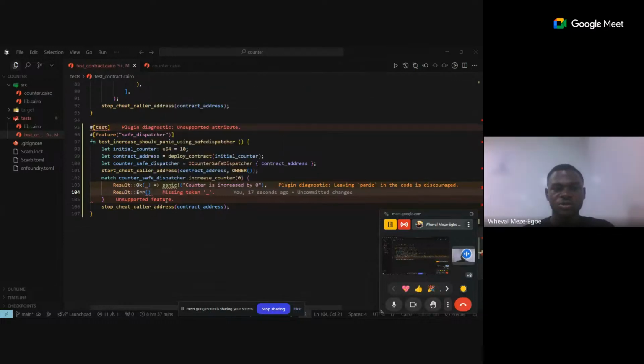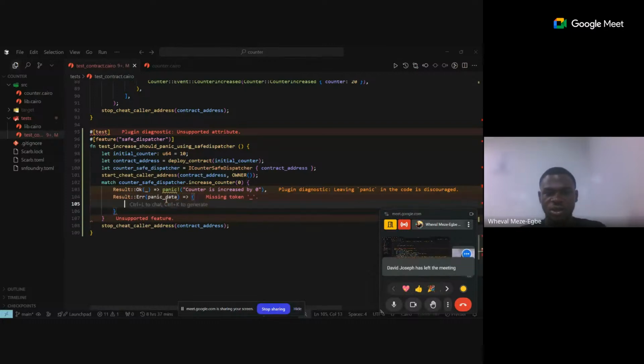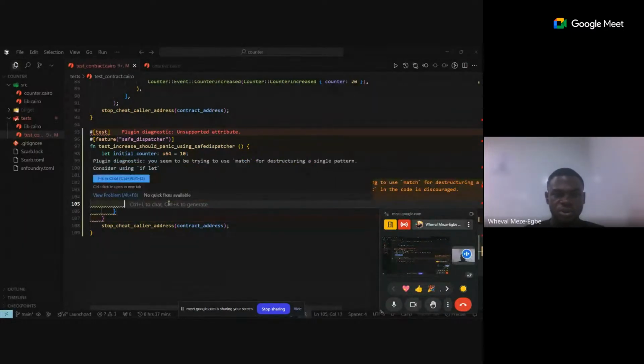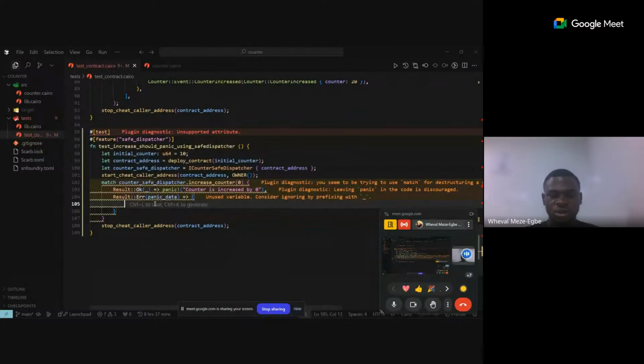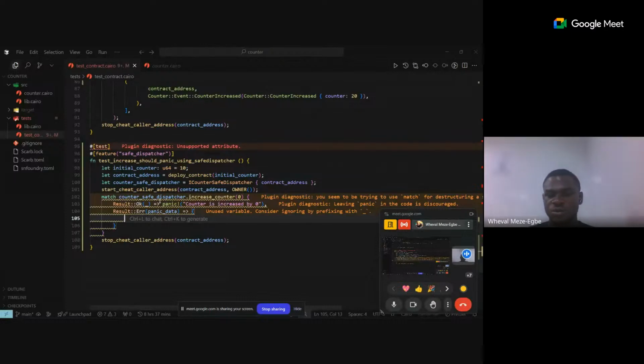But then we want to make use of the error message, the panic data, and so I'm going to give it a variable name here. This panic data is what we're going to use to test our function when we call it with the safe dispatcher. We take that panic data and assert that our function panics with the particular panic data.